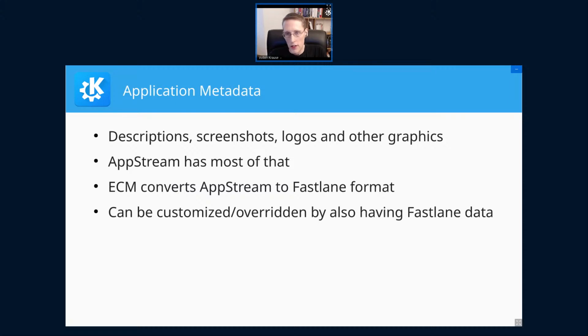The Android toolchain in ECM comes with a script that can convert the AppStream file into the Fastlane format, which is the format that the F-Droid store is consuming directly, and that the Fastlane supply tool uses, which is the tool to talk to the Play Store automatically.